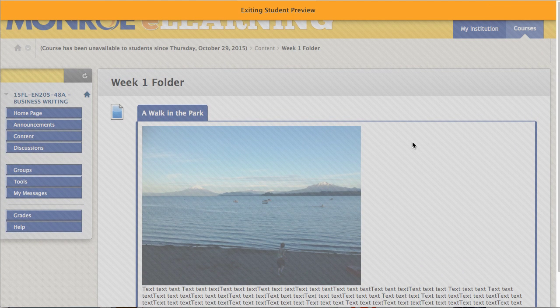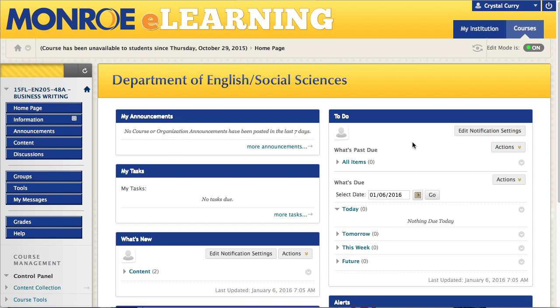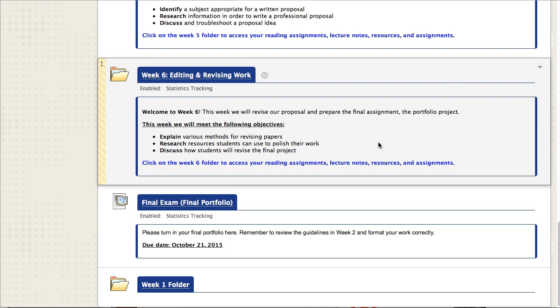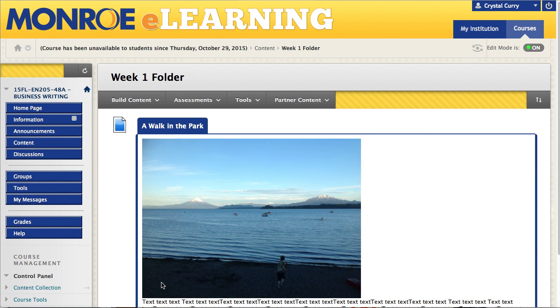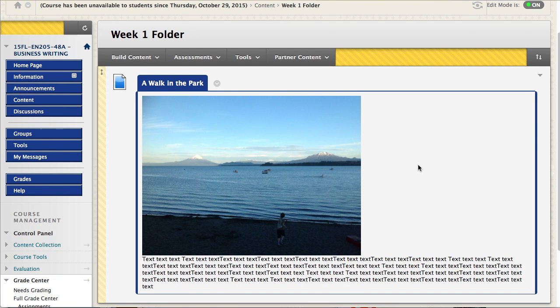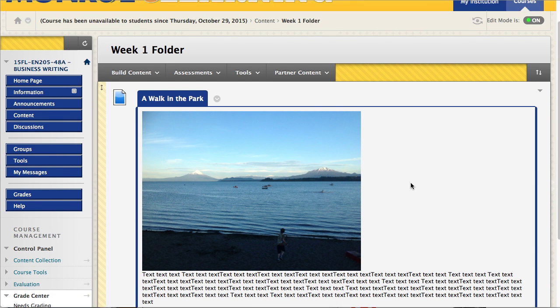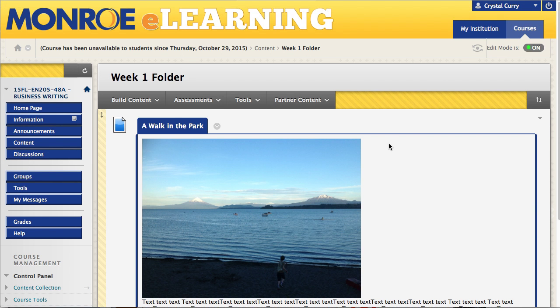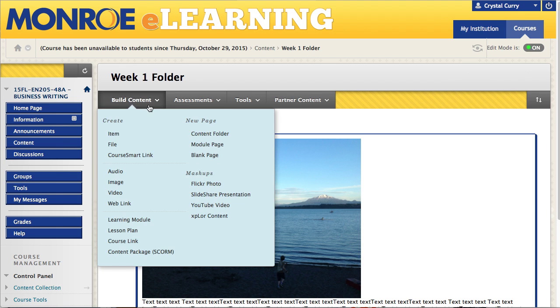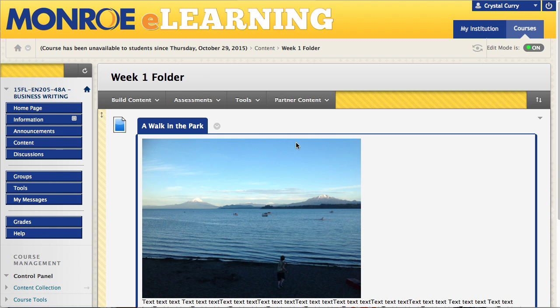And this is where we work from in terms of adding content to the content sections of the course. So I have a folder here that I have put a photo in with some text. What I want to do is talk about how we use this edit button right here and how we use basic editing functions using this little circle right here.